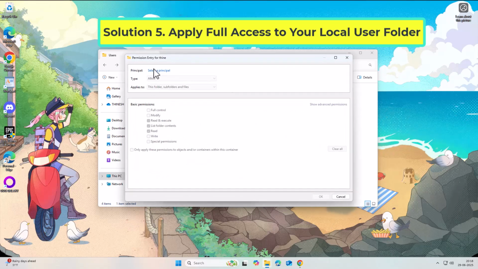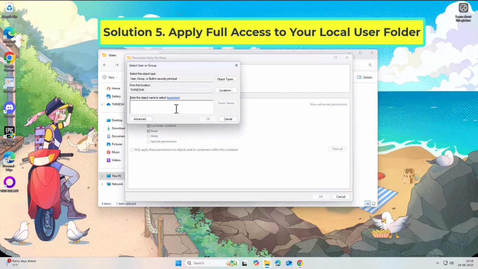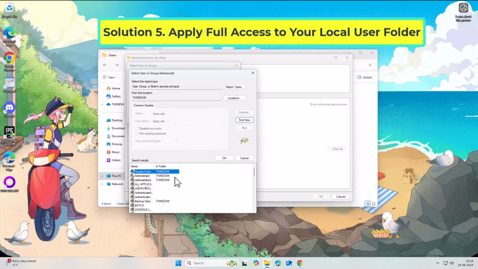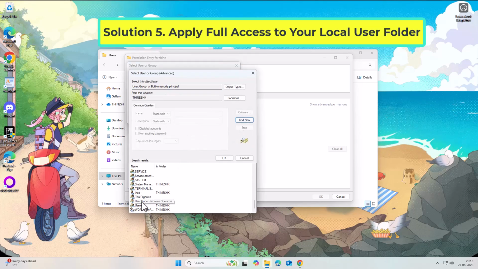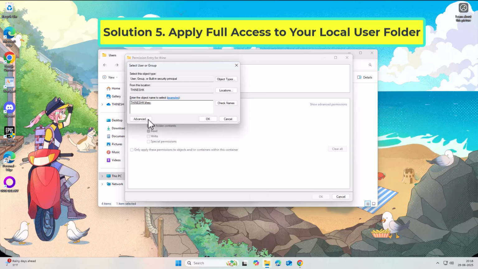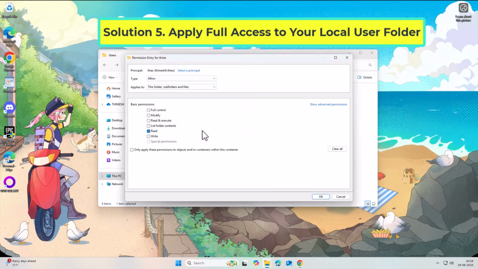Click Select a Principal to open a user group selection window. Select your user account again. Click the checkbox for full control to select the basic permission setting. Click OK on the permissions entry window and any other open windows.